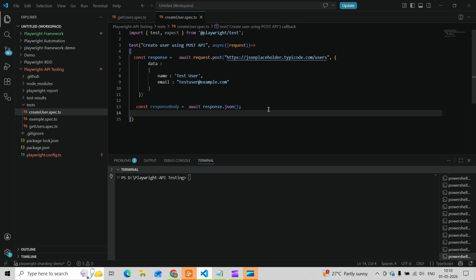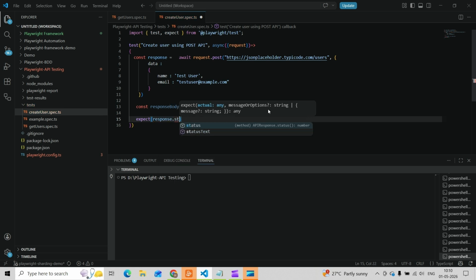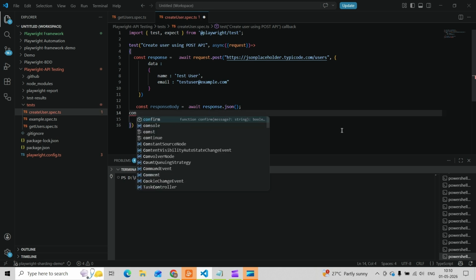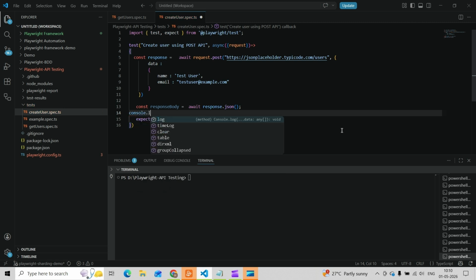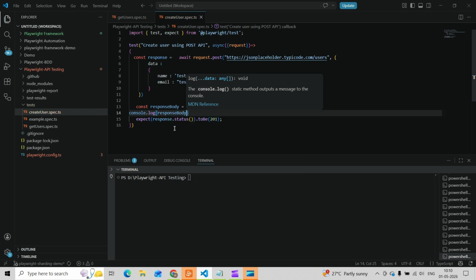So how to do the assertion? Expect, what we are expecting is this response status to be 201. I'll remove this bracket, I'll close here. If you want, we can print the response and see. So I'll use a console statement, we will print this response body. I hope this is clear.